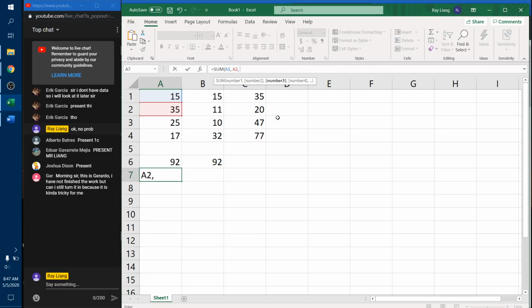Let's change it up a bit. We already know adding up all the numbers in column A is 92. But let's add a number from B3, comma again. Let's add a number. Let's close our function and then we press enter. And we get an answer of 95. But 95 is adding 15, which is A1, plus 35, plus 10, which is B3, plus 35, which is C1.